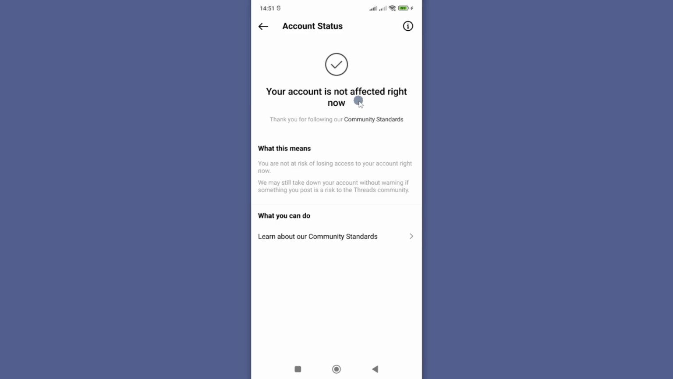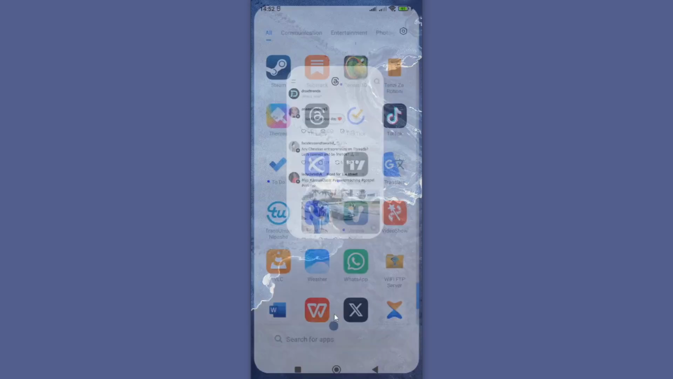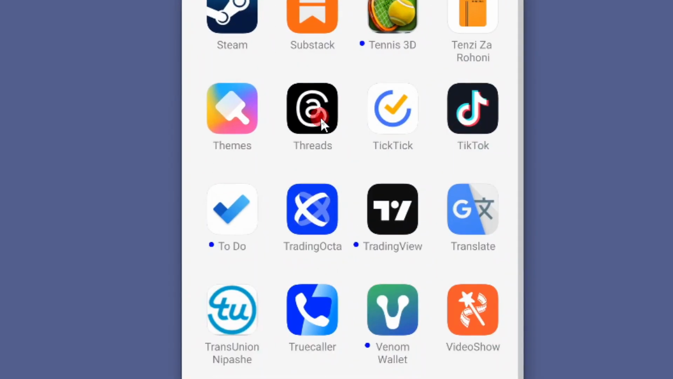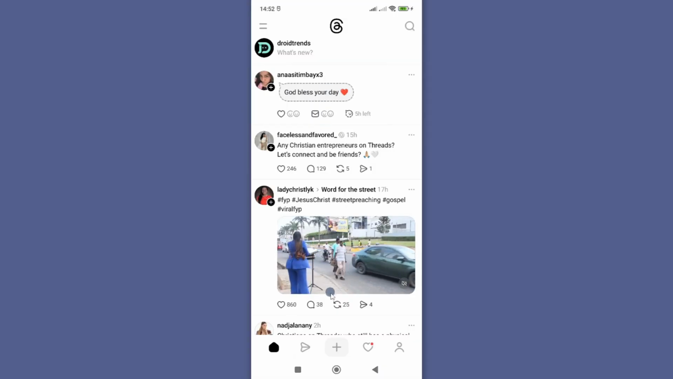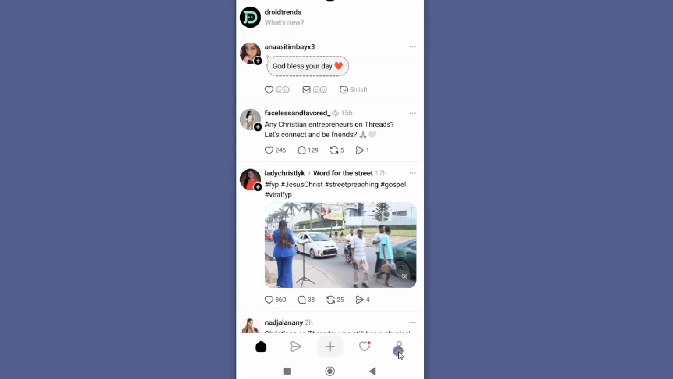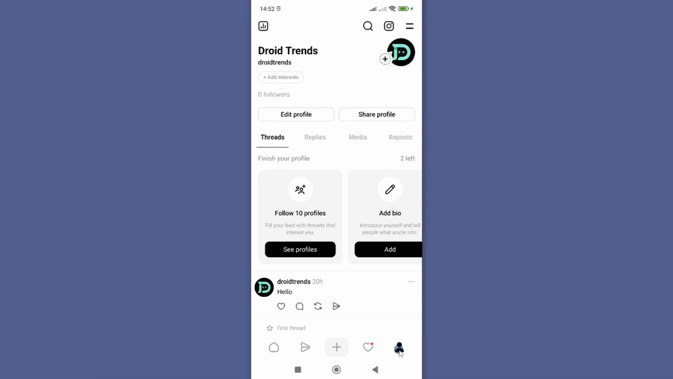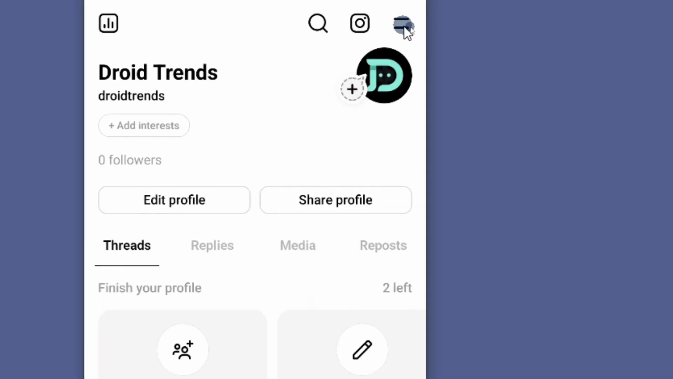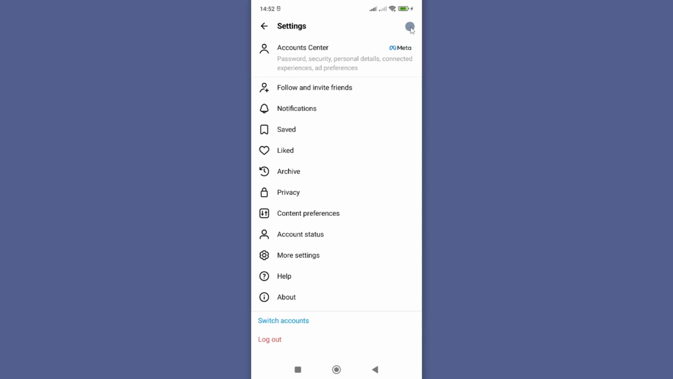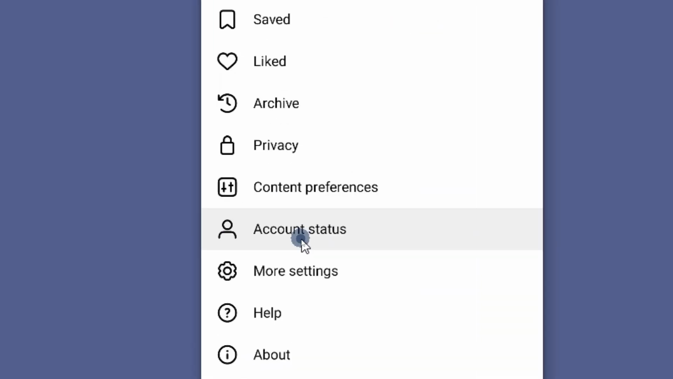So if you're not following community guidelines, sometimes Threads flags content that violates community guidelines, and you can check if your account is affected. Now to do this, first you need to open your Threads app, log into your account, and once you're logged into your account, head down here to your profile icon, and then above this you should see these two lines. Tap on them and go to account status.